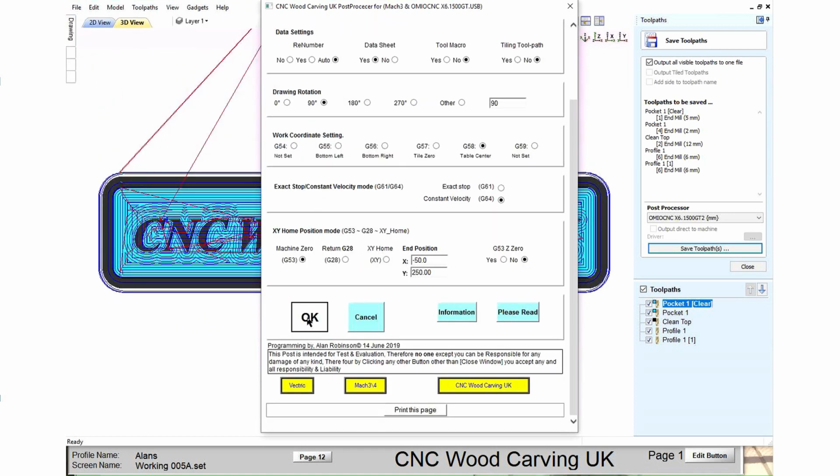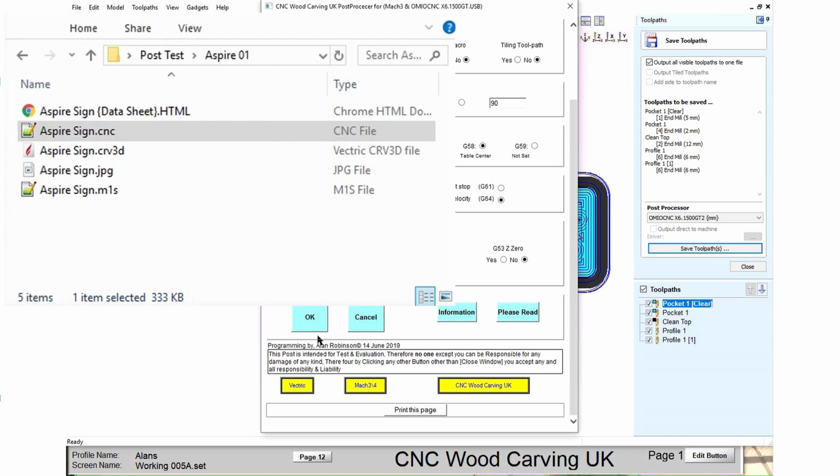Okay, when pressed, will appear to do nothing, except close the window. However, if you look in the directory you gave, you will see several files. The .html document is your work or data sheet. It will open up in your chosen web browser.